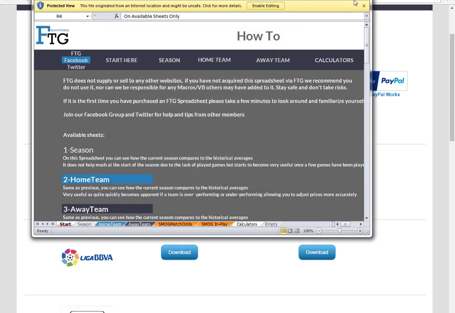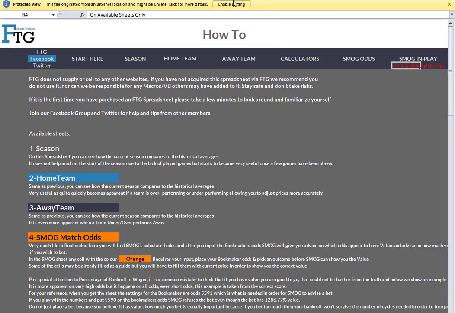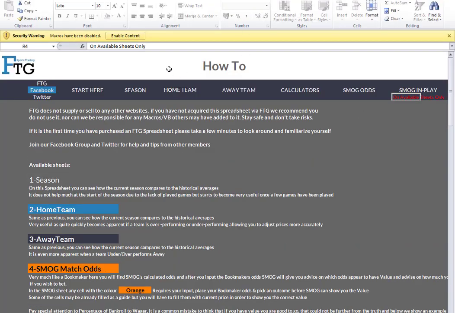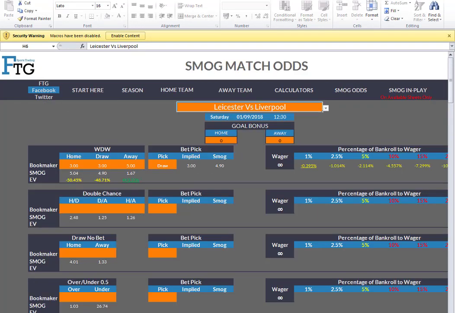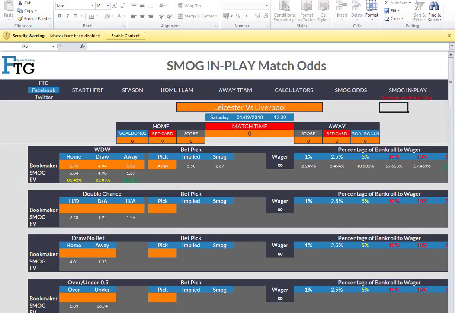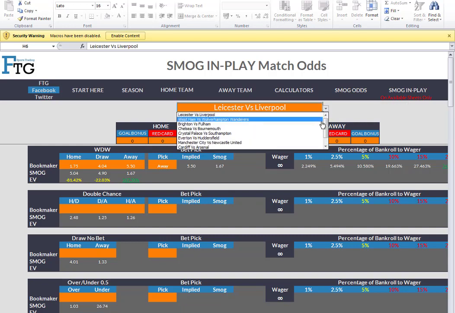So if you just download the sheet, you can enable editing at the top there. You don't have to enable the content. And if you scroll down, you'll get the match odds, and you also get the little bit to the bottom which says in play. Now on the in play, we'll just leave it on Leicester Liverpool, the top game. We'll go over how you can possibly use this while trading in a game, and to plan how to get in, how to get out, and what to expect over this game.